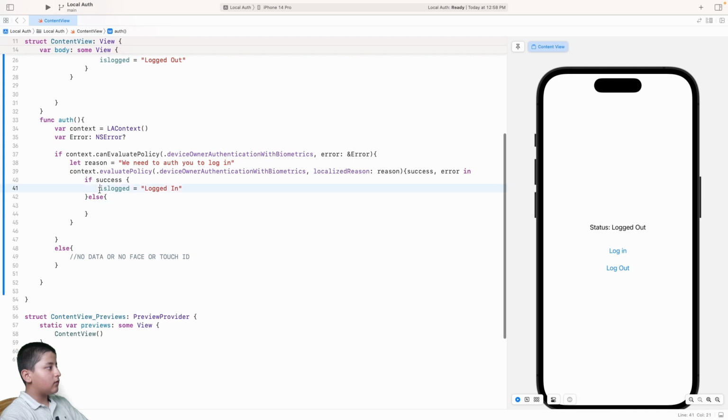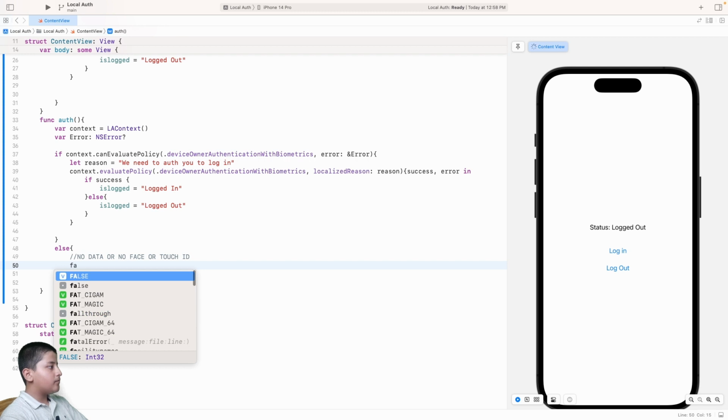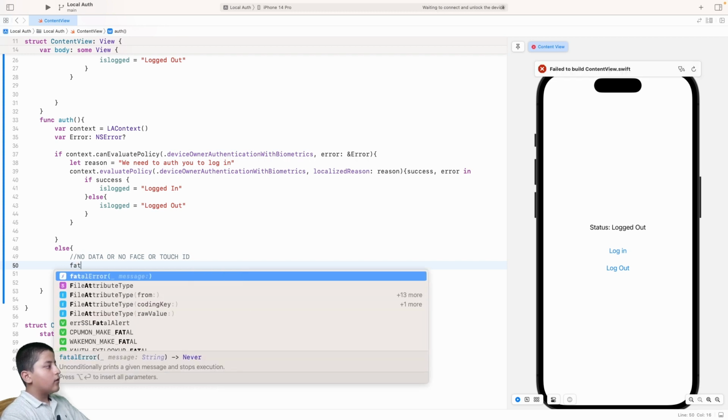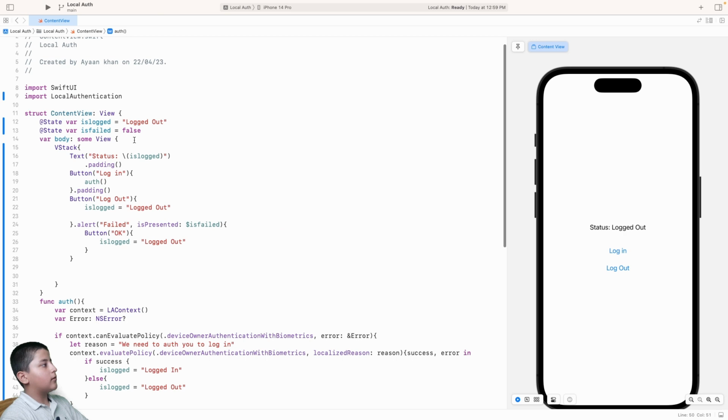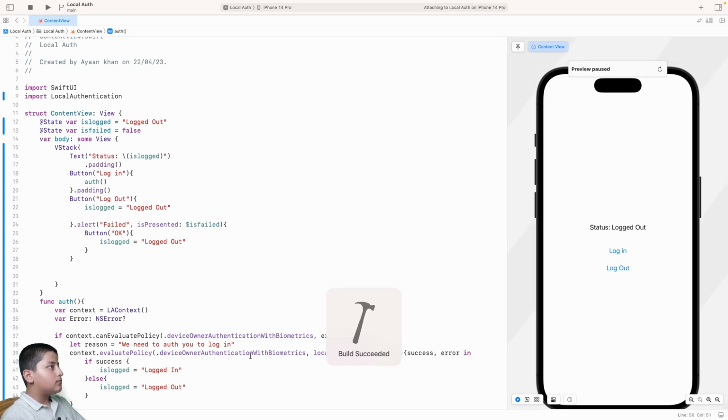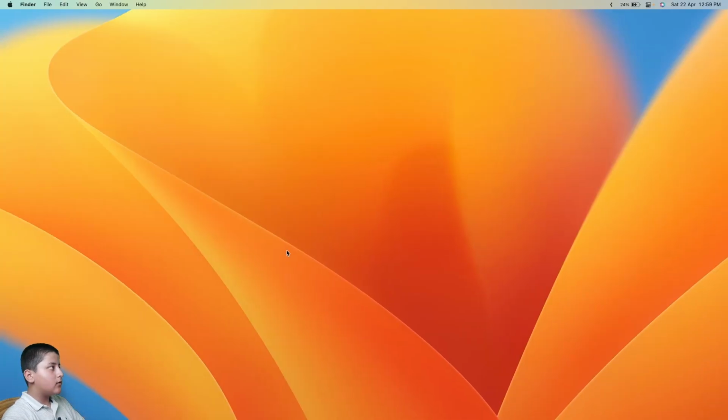If the user cancels our authentication, we'll just say if isLoggedOut. Else we'll put a fatal error here. Fatal error, we'll put no data or no sensor given. Okay, now let us run it, and build succeeded. So it should be running here.